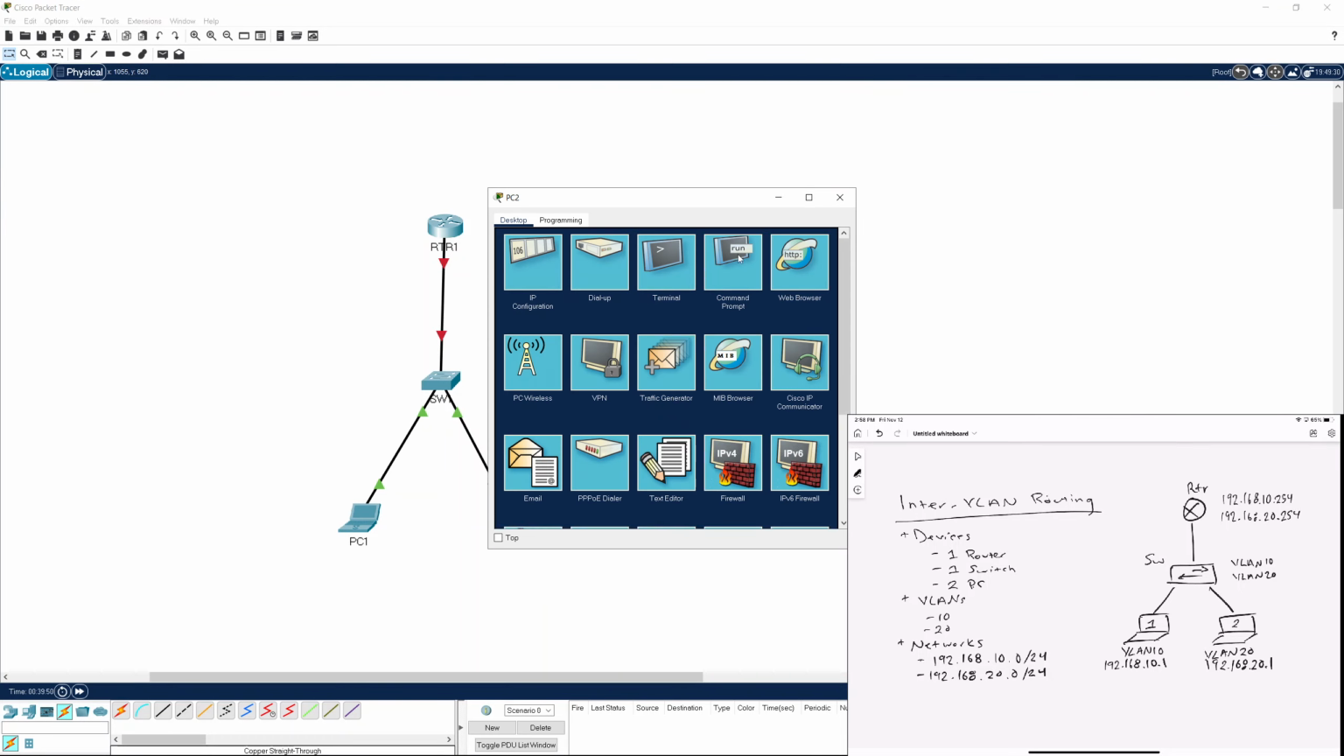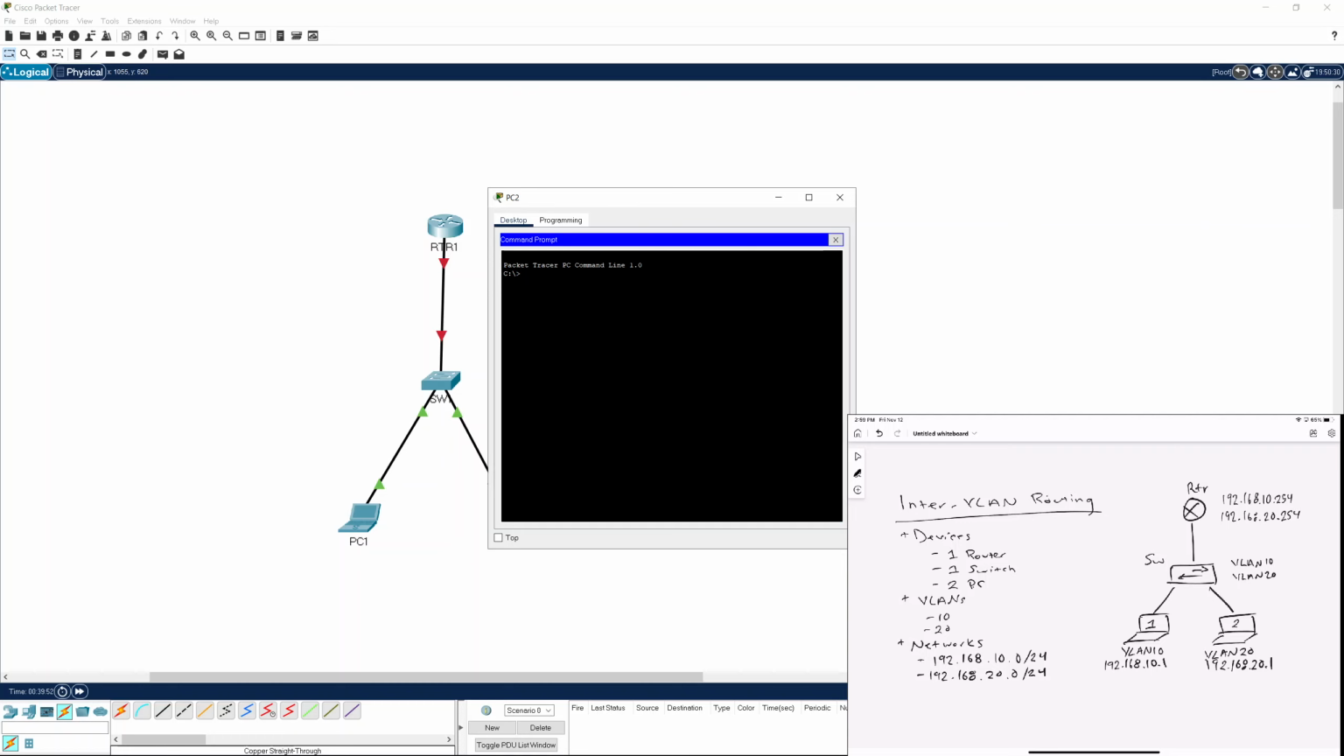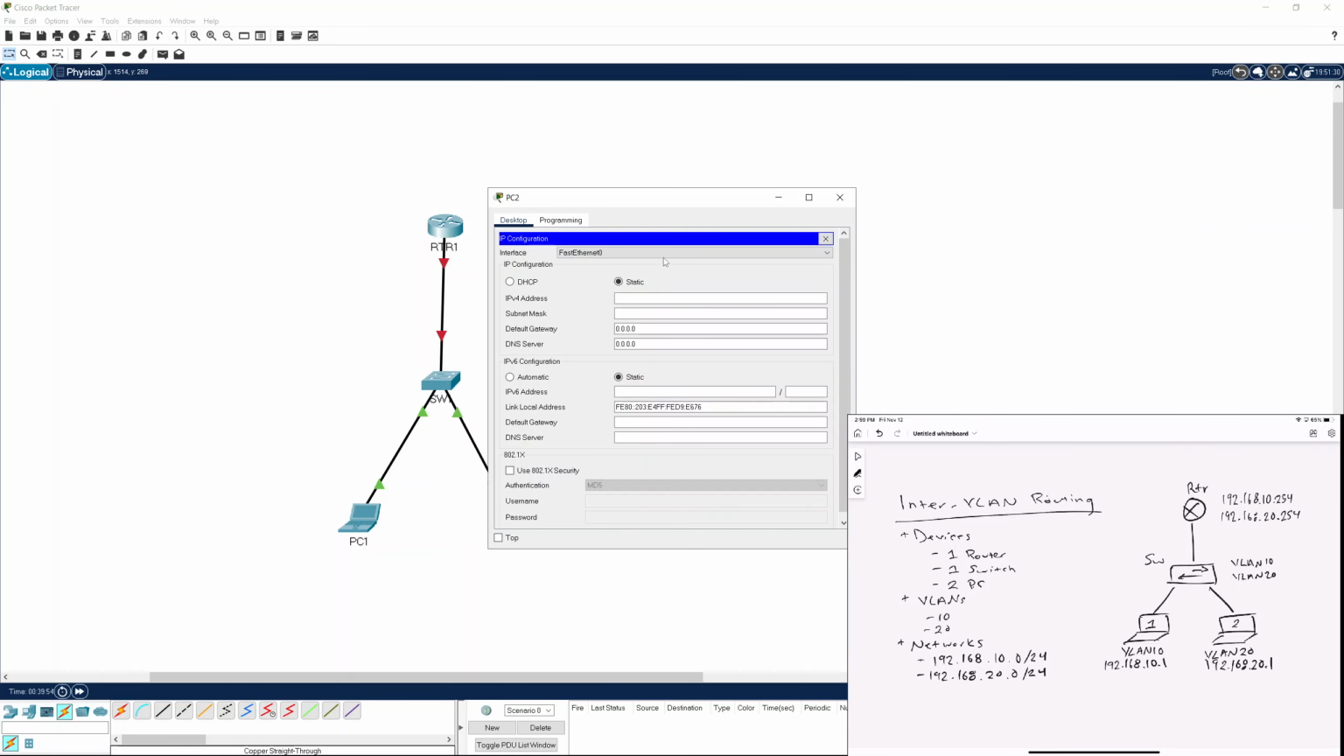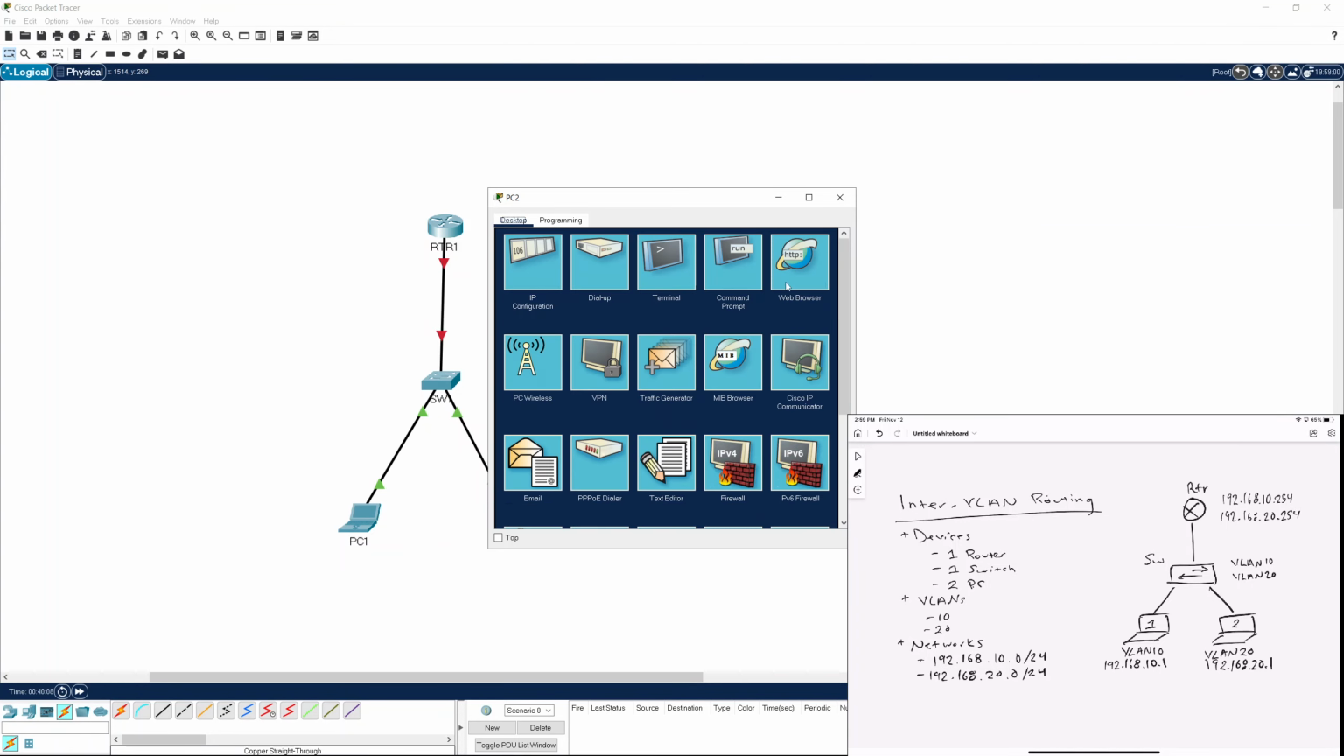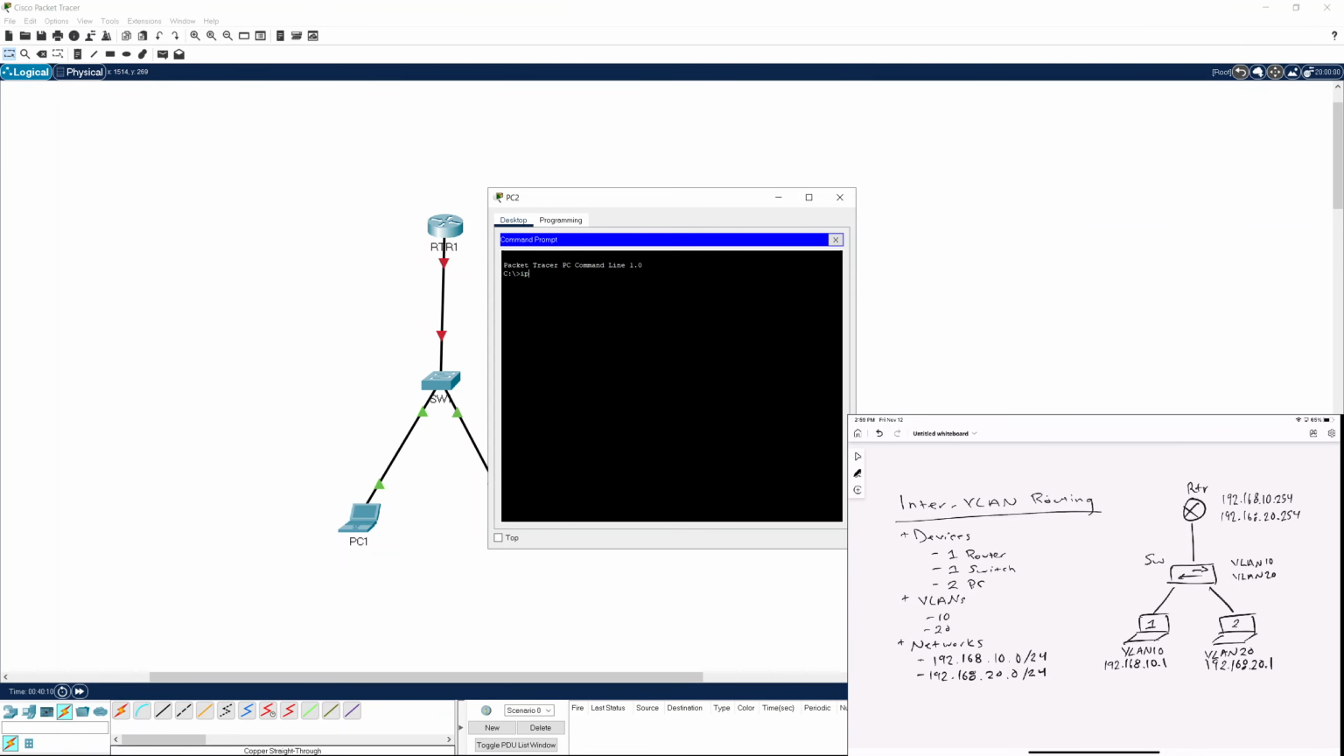And let's go to PC2. Let's configure it for 192.168.20.1, and gateway is going to be 20.254. Again, if I type ipconfig, I'll see that it's been assigned to 20.1 and 20.254 for the gateway.